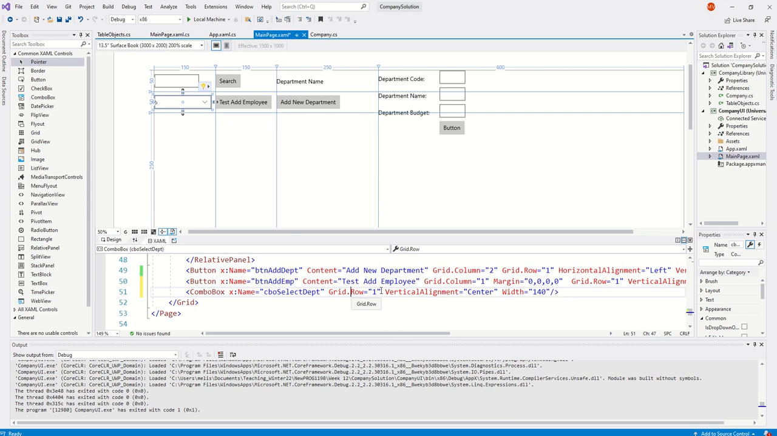This thing is in row 1. We want to make sure that it's in column 0. And we have center vertical alignment. Okay, so our combo box now is all set, and it's ready to be filled up with a list of departments. Now again, this is the vessel where the list of departments is going to go.